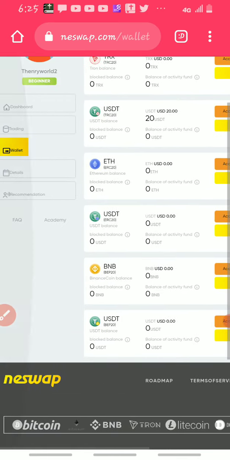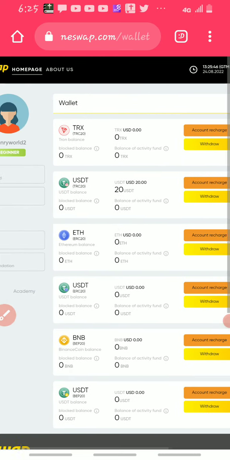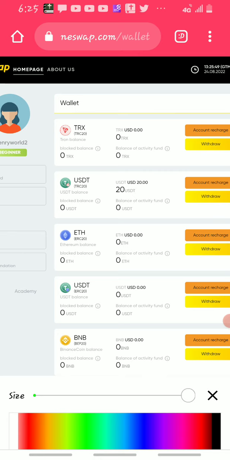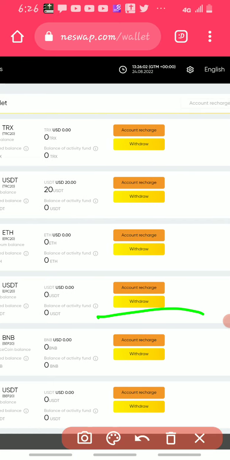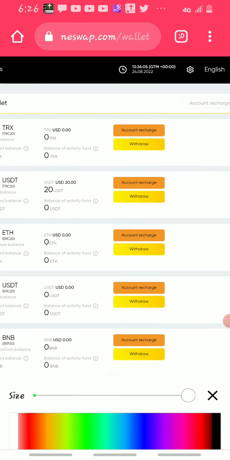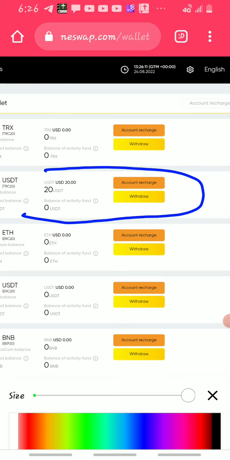Now if you look here, I'm having 20 USDT here. In front of it, I'm having two options: account recharge, and another one, withdraw. Now let me quickly show you how to recharge your account. Then I'll teach you how to withdraw and how to secure your wallet.